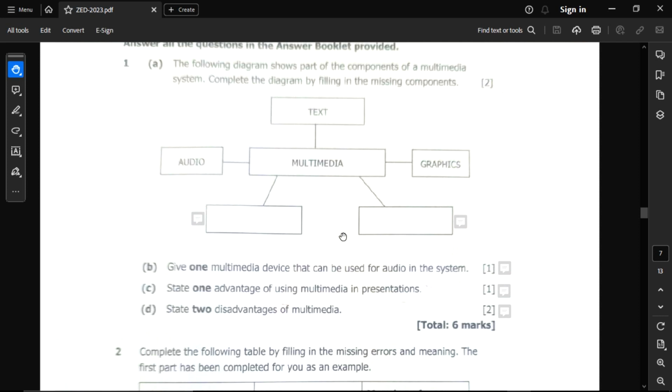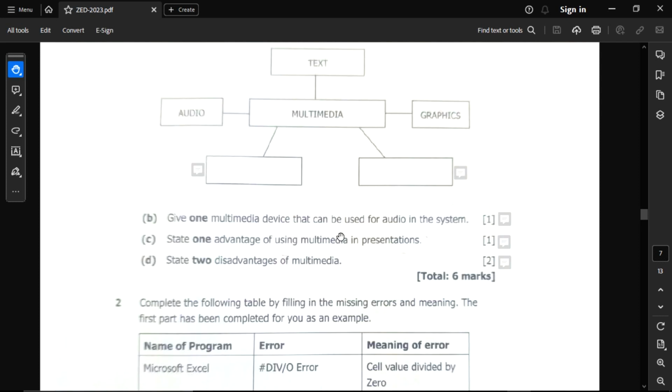If you have any opinions or ideas, you can share them in the comment section. I would love to hear from you, but for me, I am only aware of these. Feel free to share if you know some other types of multimedia formats, and we can learn from one another. So let us go to part B.